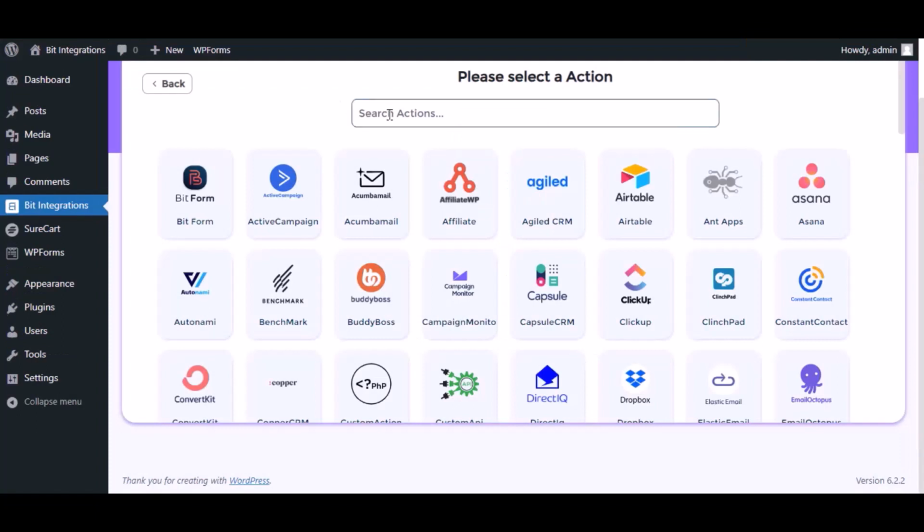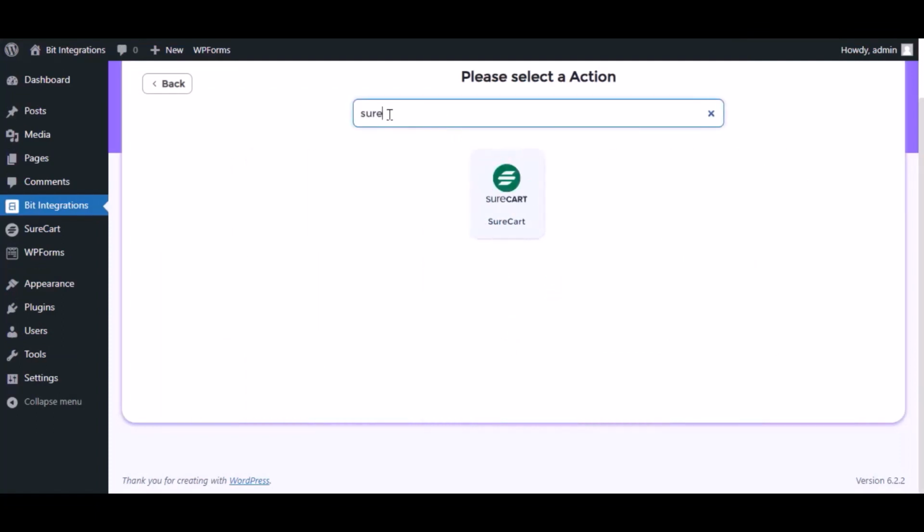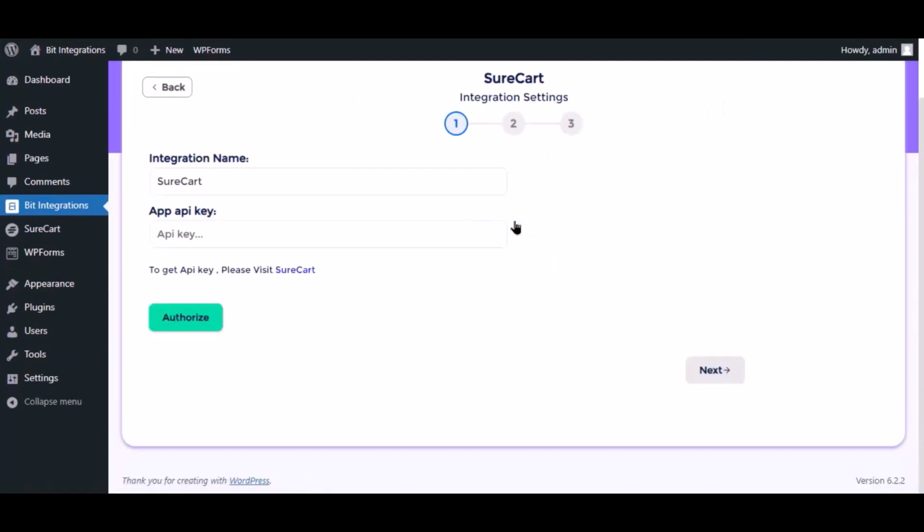Search and select SureCart for action. Here give the meaningful integration name as you want. Here need the app API key for authorization. To get the API key, please visit SureCart.